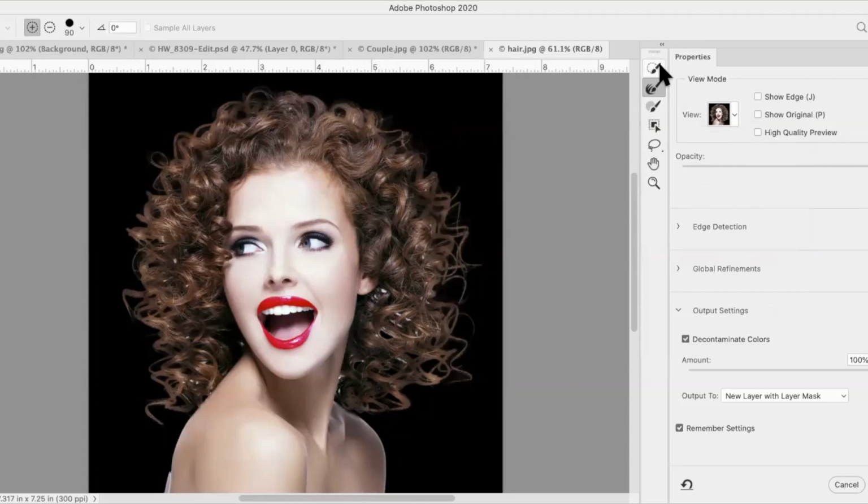This tool on top is a quick selection tool. The second one is a refine edge tool, much like the refine edge tool we've had in the past. This is a brush tool. New to this selection box is the object selection tool. And underneath that is the lasso tool and the polygonal lasso tool.